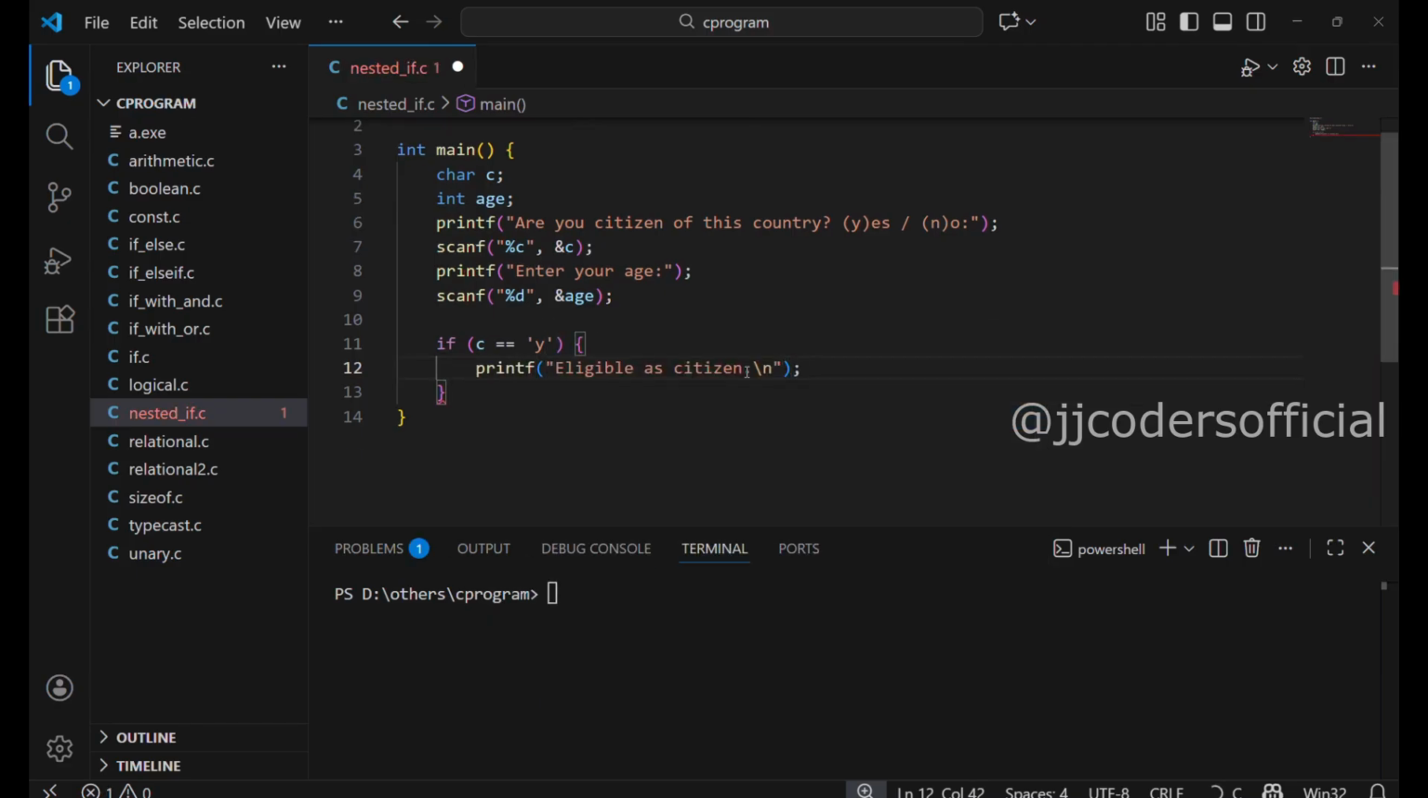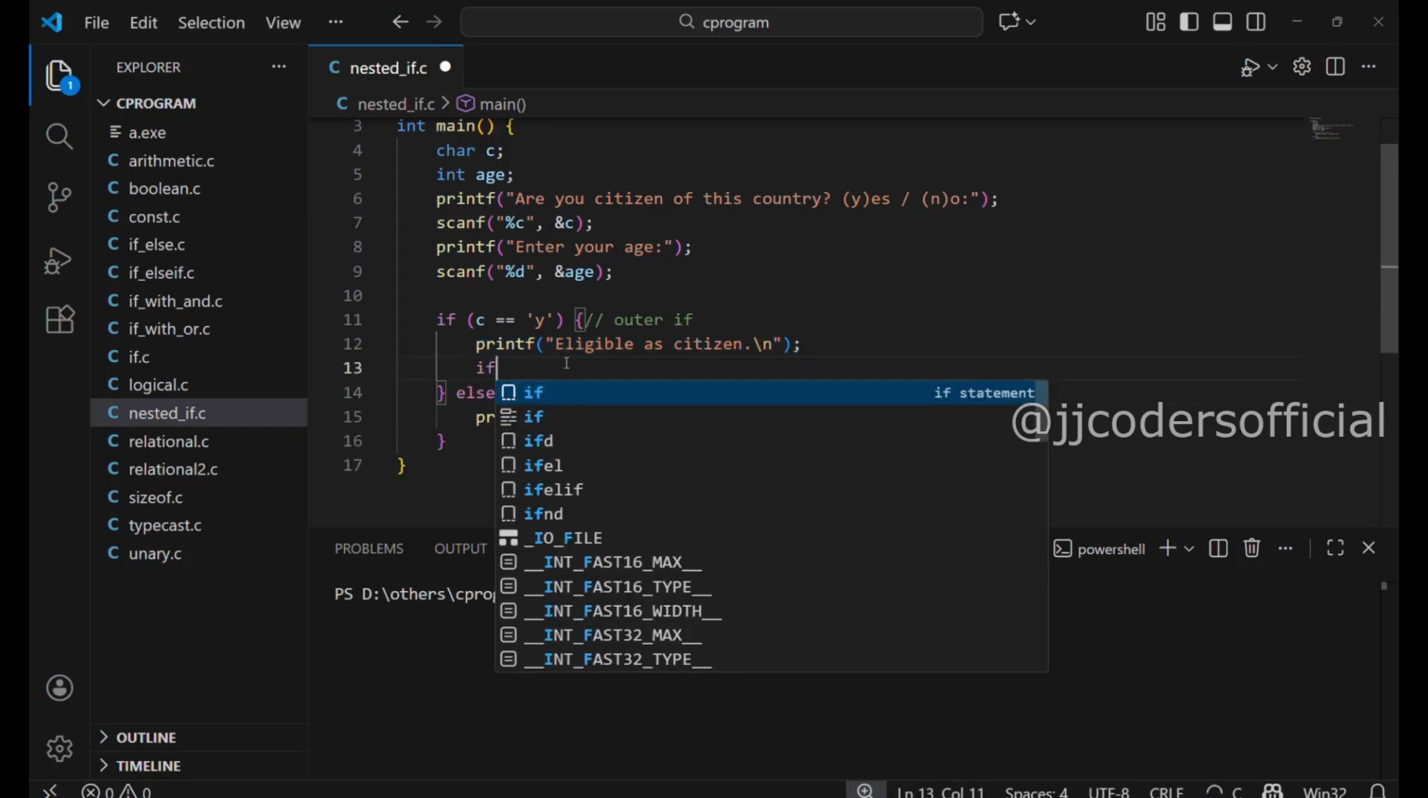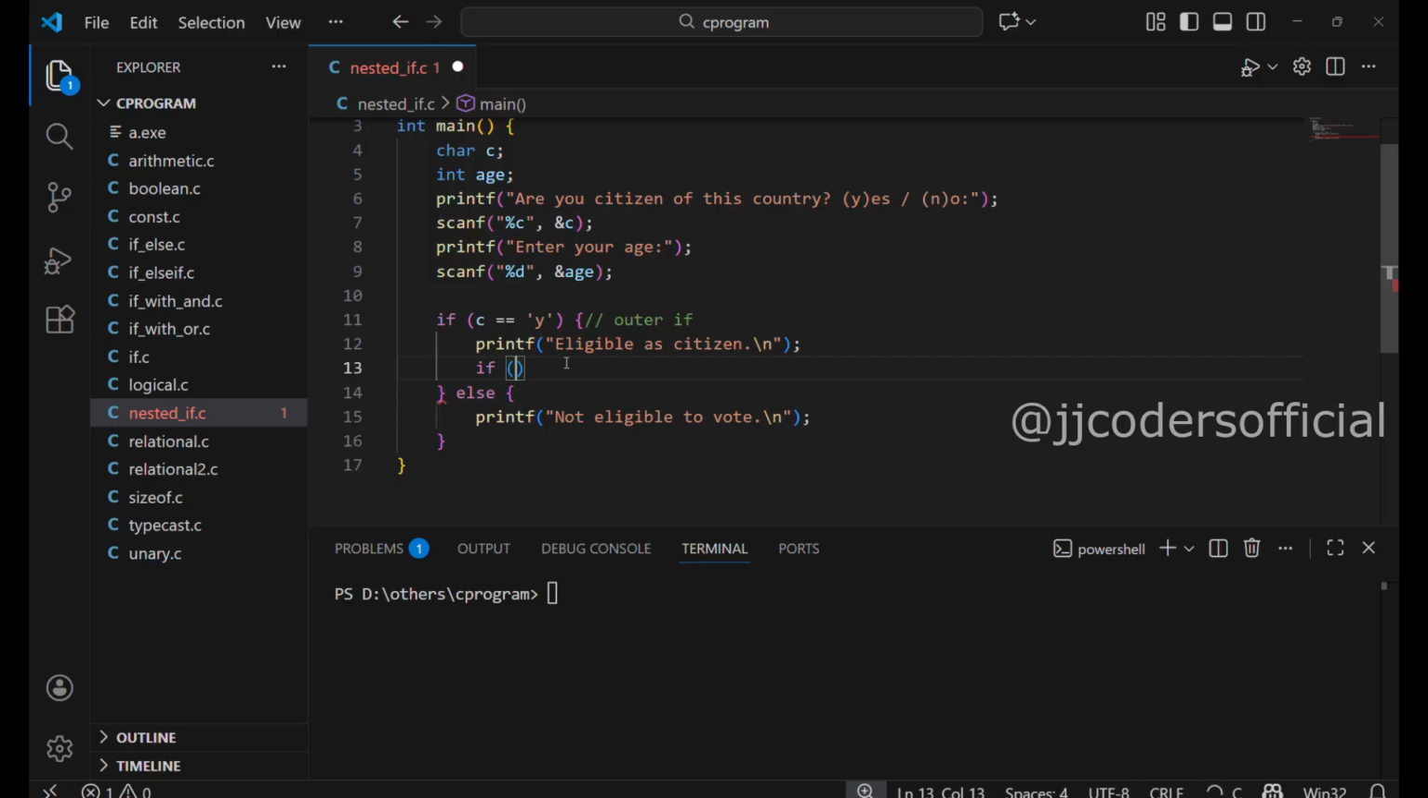For this if, I am adding the else block. Within this else block, I am adding a printf statement to display not eligible to vote. And then within the if condition, I am adding another if condition to check the value of age is greater than or equal to 18. This is called the nested if.